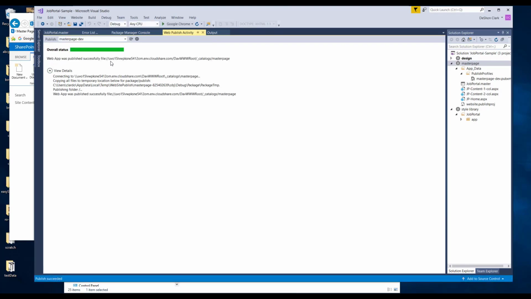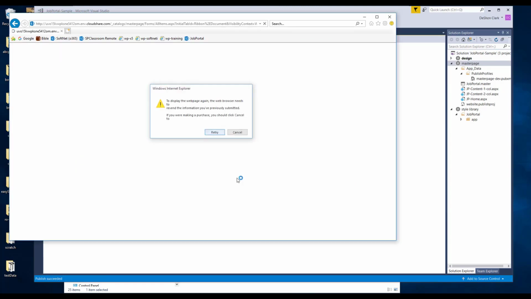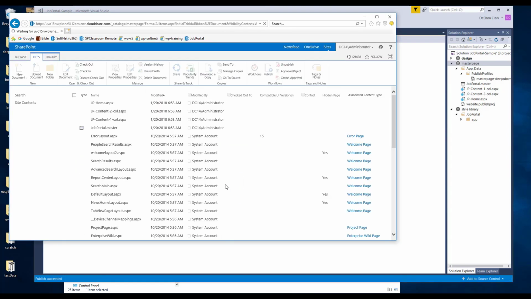Okay, so we got very lucky, or Deshaun tried this 16 times already, so this thing works on the first go. Okay, if you follow my steps exactly, you should be able to get yours working on the first go as well. Okay, so now if we go to the SharePoint master page gallery, hit refresh. Oh, I deleted that file. Okay, so here's our new files.